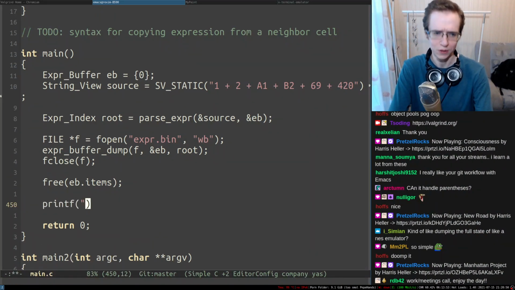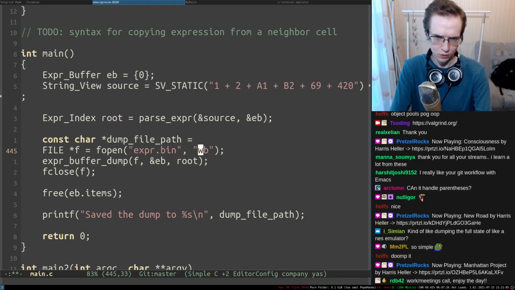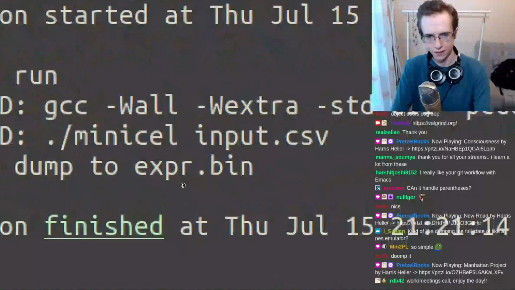So let's also print something. Saved the dump to %s, dump file path, right? So this is going to be dump file path. Const char dump file path is going to be equal to this thing. There we go. Saved the dump to expr.bin.